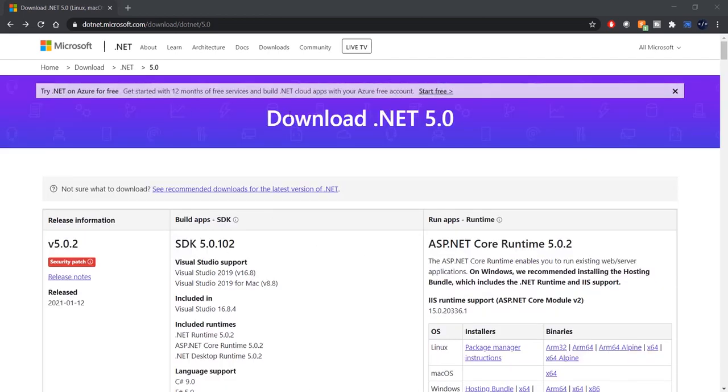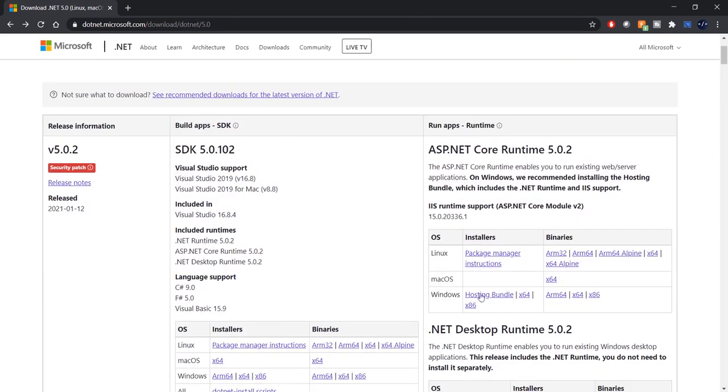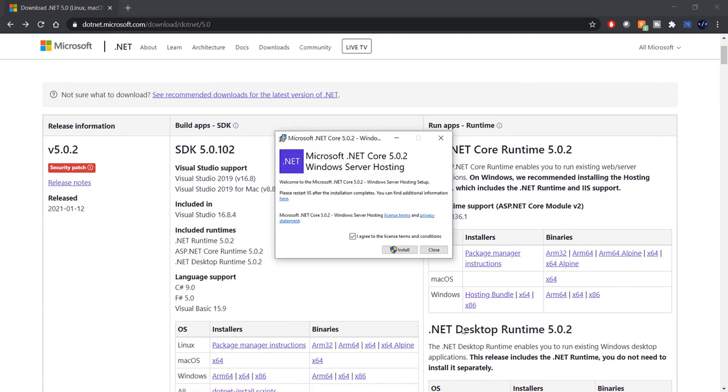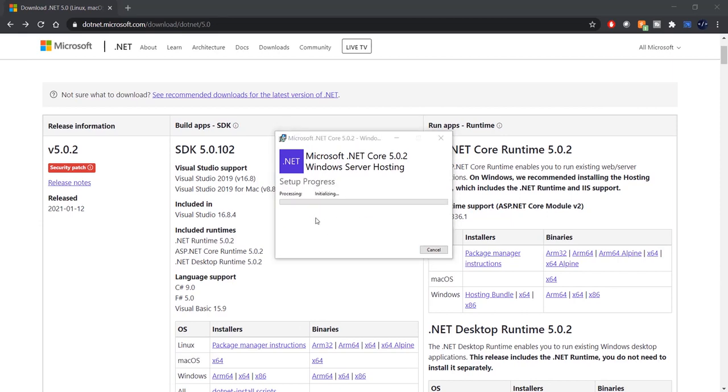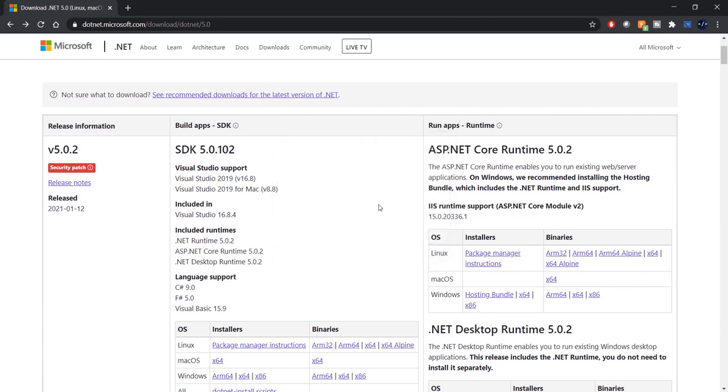So our journey starts off here where we have to download the .NET 5 runtime. We already have the SDK, which we've been using for development, but we want to make sure we have the runtime and we can just get that hosting bundle for Windows. So when you do that, you launch your installer and then you go ahead and install it, go through any security checkpoints. And once that is done, you can close that.